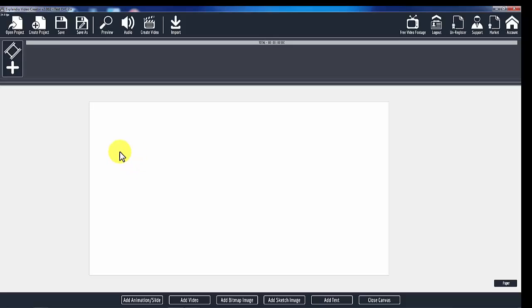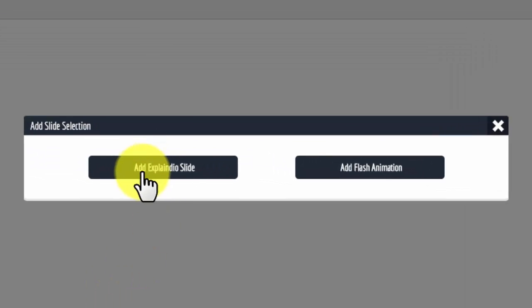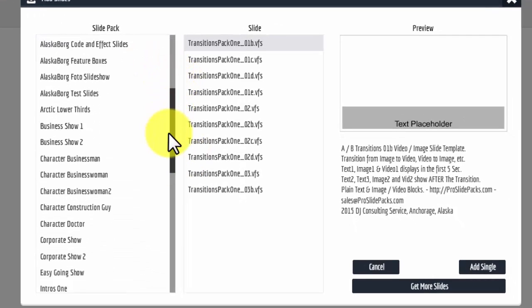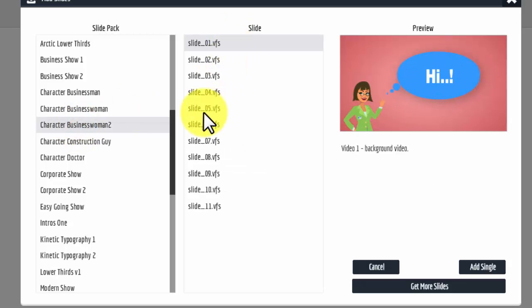Okay, so to get through the basics, we're going to talk about the animated slides that you get in your monthlies. So come right down here to add animation slide, and you get a familiar box. Add Explaindio slides, which are the slides you get in your monthlies. Add flash animation, which would be like the character SWFs or any other widgets that may make designs on your screen, or add interfacing or whatever. That's how you would load this. But now we're talking about the slides. So here is the box that you are normally used to seeing. And so, go in here and just pick your slide the way you normally would.